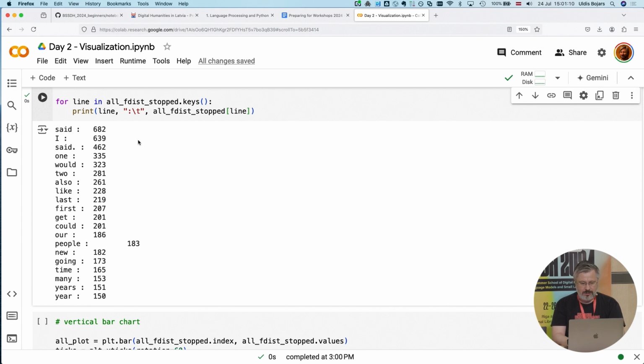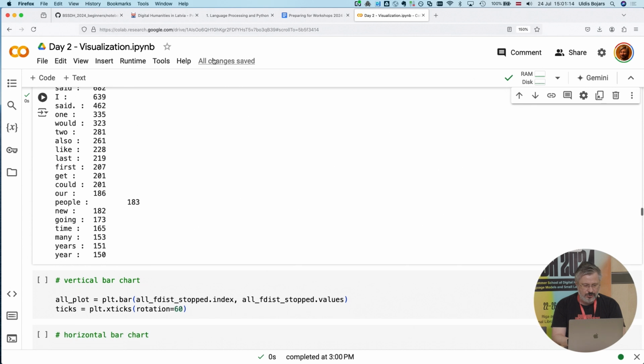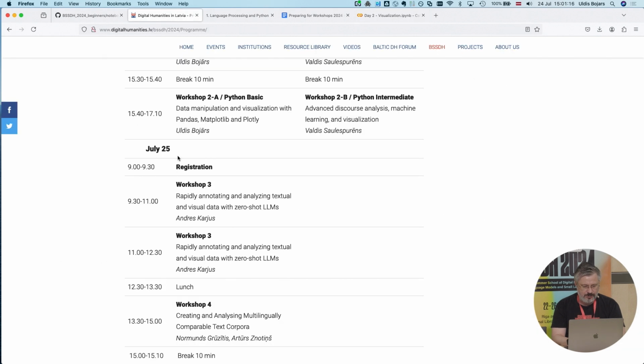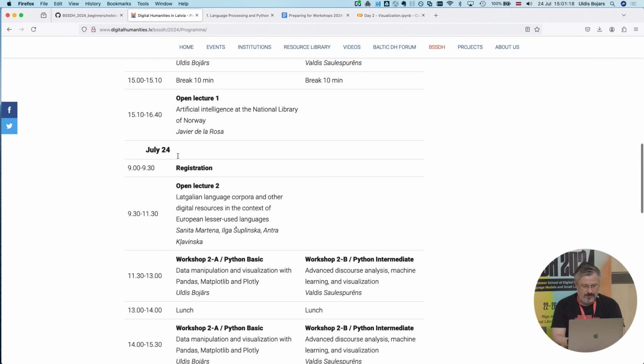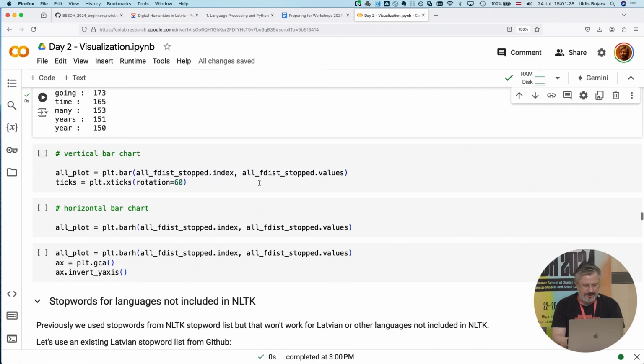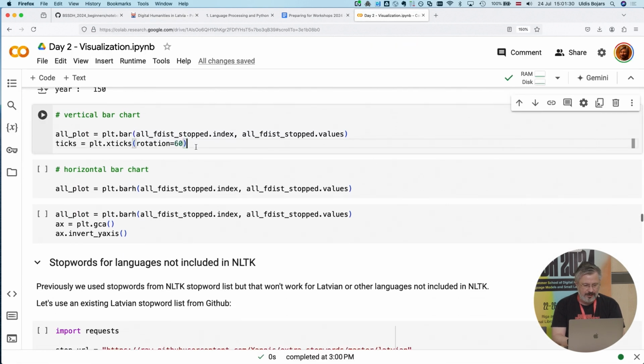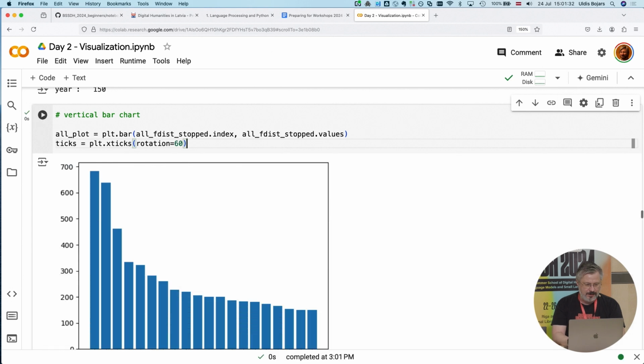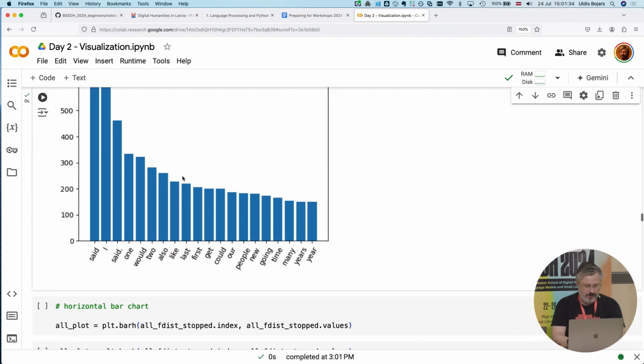And now let's draw a bar chart of this result. Just let me check. Okay, we have to finish already for the break. That was quick. Okay, let's display a vertical bar chart.